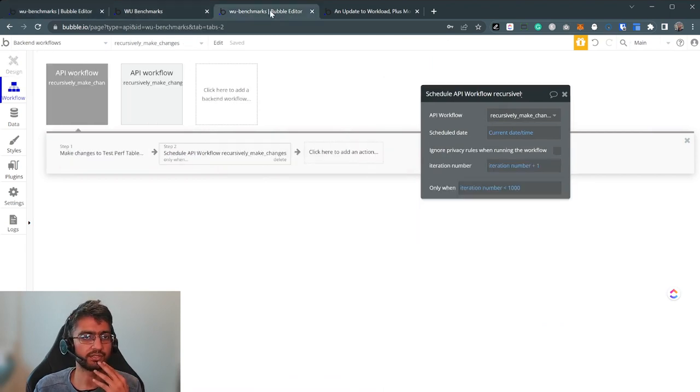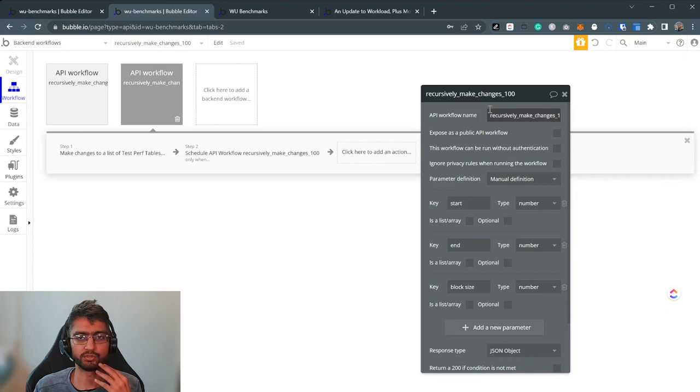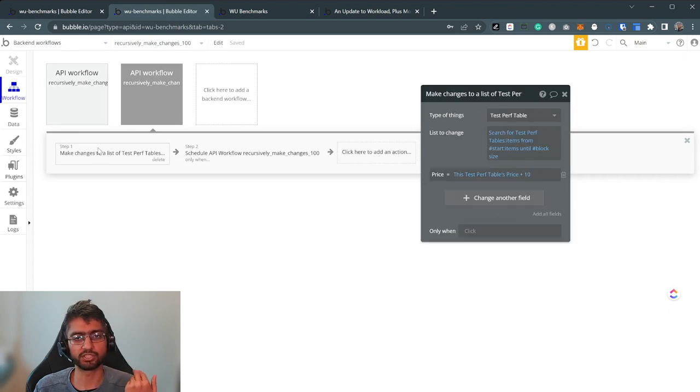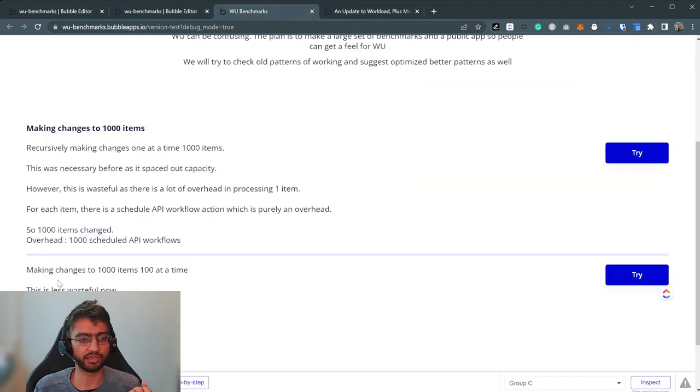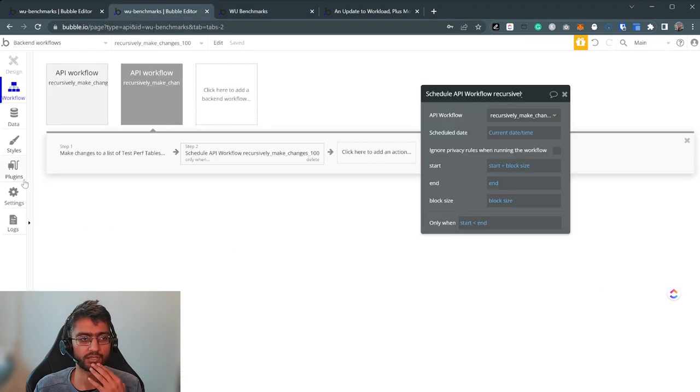And in the backend workflow, instead of making changes to a thing, you're making changes to a list of things, items from the start until block size, and just pass on start plus block size, end, and block size. So in this model, what happens is that you have to change 1,000 items in the DB. You've got 10 scheduled workflows, so the overhead difference is quite high.